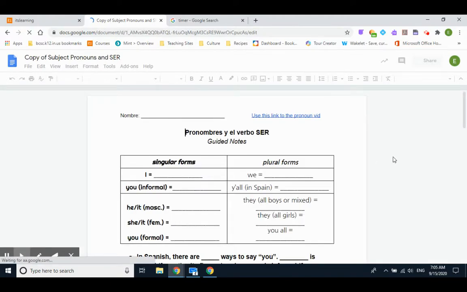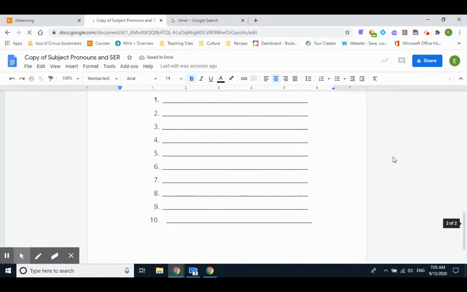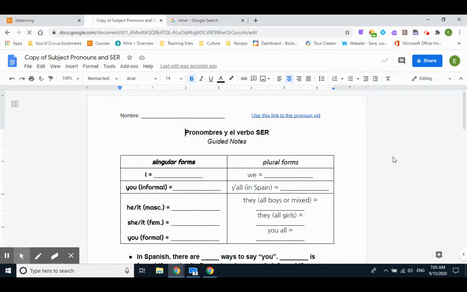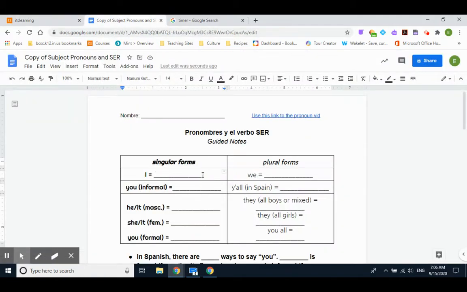Okay, we will turn this in because on the bottom we will put some example sentences using the forms that we'll learn today. So what we see here are all of the different pronouns and things that we will put. And so what I want you to do here in this first part, you're going to watch this video that says subject pronouns in Spanish. And in the blank, you're going to put in how we say that.